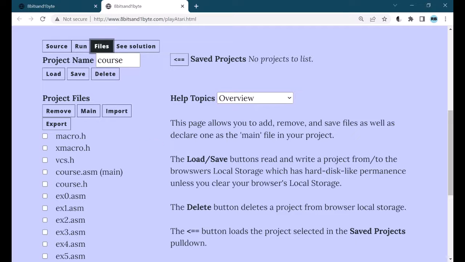Here we can save whatever we have in memory to a project name. The suggested project name is course, but you can call it course 1. Save it. As soon as you save it, it goes into the project list. And let's say if you save several, they all go into the list here. And so this might be useful. You might want to save several versions of the code as you progress through the course. Could be useful.